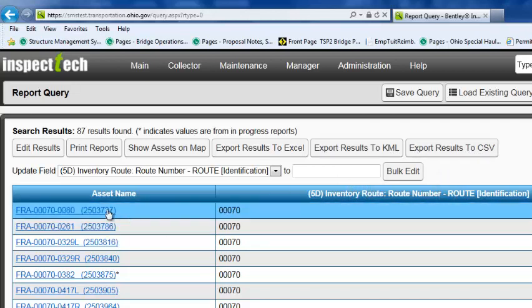From here, I'm welcome to click on the blue underline portion, hyperlink, to go into the asset detail page, or based off of the columns that I have built into my query, I can click on the column heading that is hyperlinked, and it will return ascending or descending based off of the column.